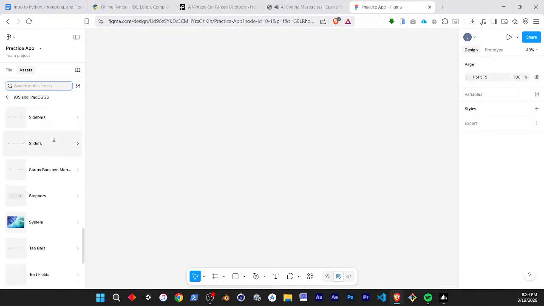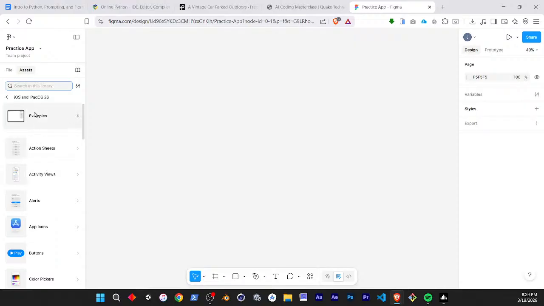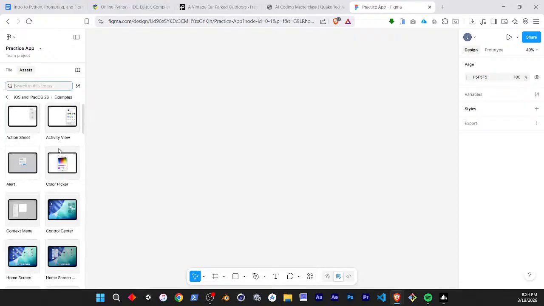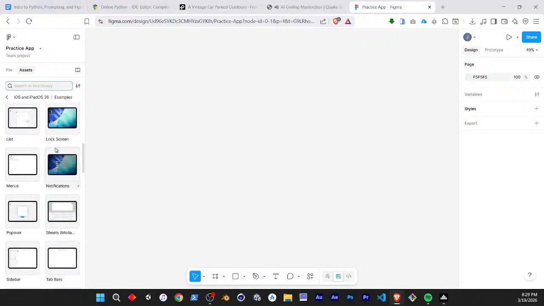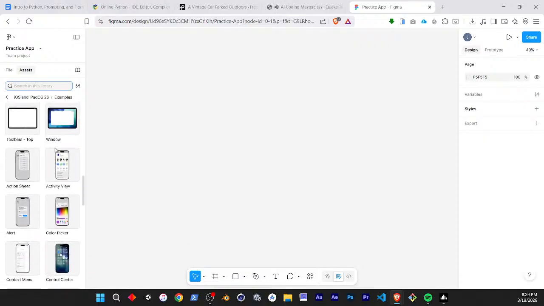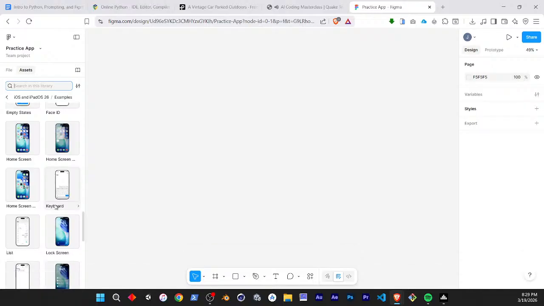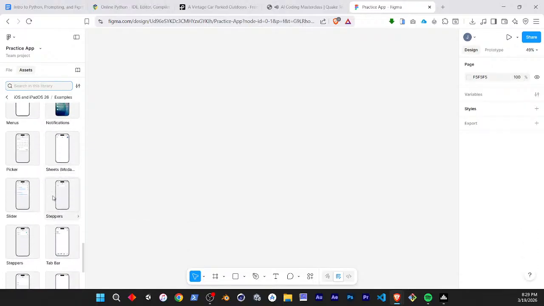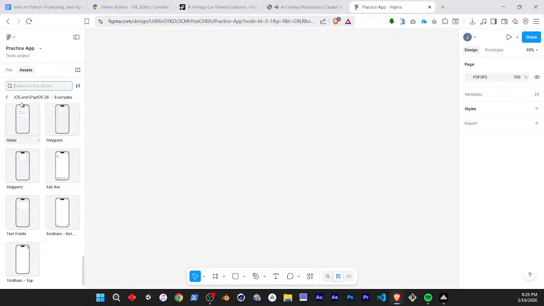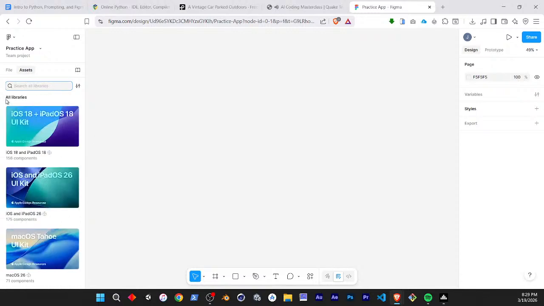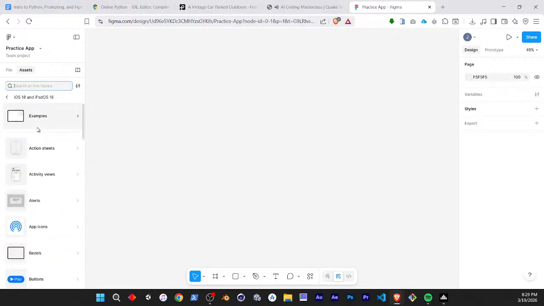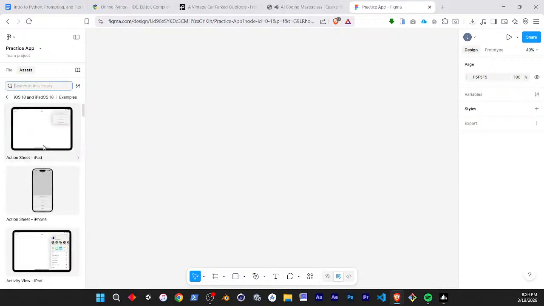You have your pop-ups, your systems, toggles, windows, action sheets, examples. So on the very top where it says examples, you're gonna see things like views, Face ID, home screens, keyboard, sheets, modals, like I was talking about earlier. So actually, I'm gonna go back, and now that I'm looking at it, it's the top one. It's the iOS 18, and it's those examples.